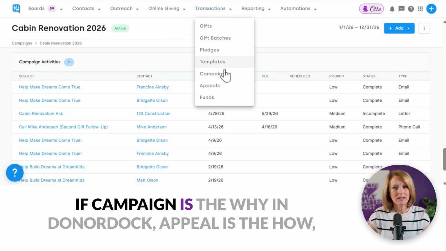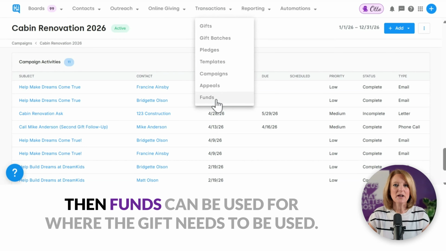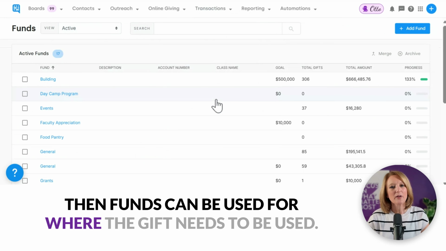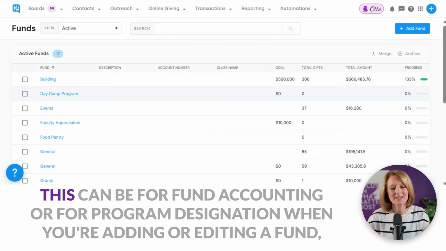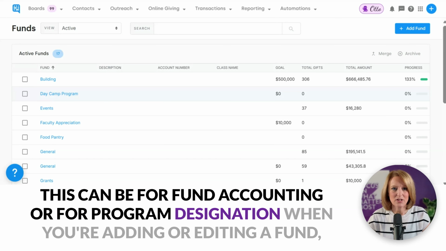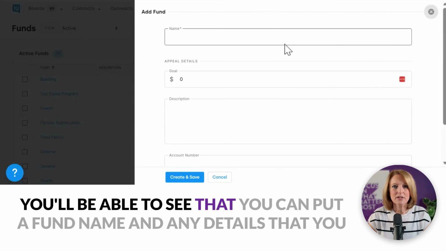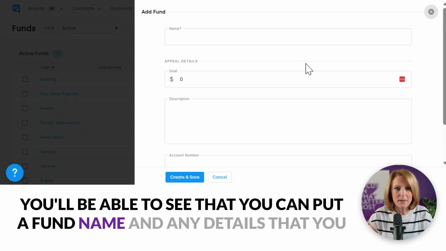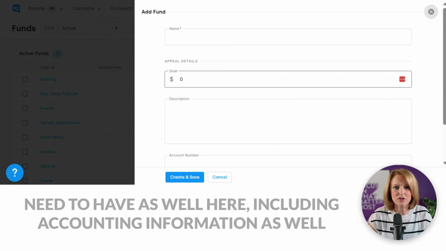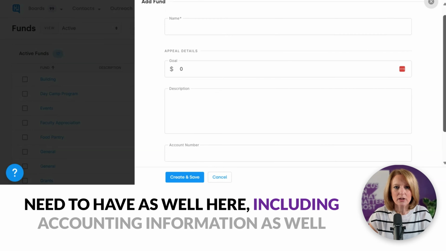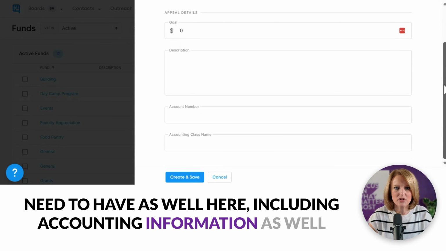If campaign is the why in DonorDock, appeal is the how, then funds can be used for where the gift needs to be used. This can be for fund accounting or for program designation. When you're adding or editing a fund, you'll be able to see that you can put a fund name and any details that you need to have as well here, including accounting information as well.